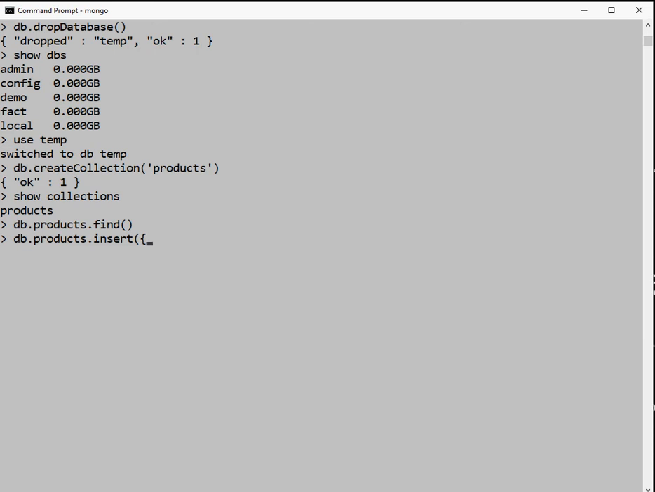So we are going to insert a document which has, say, four fields, as we would call them in the relational database world. So the first field is name, and it is going to be standard desk chair. And you can use double quotes or single quotes. So that's our first field, if you will.